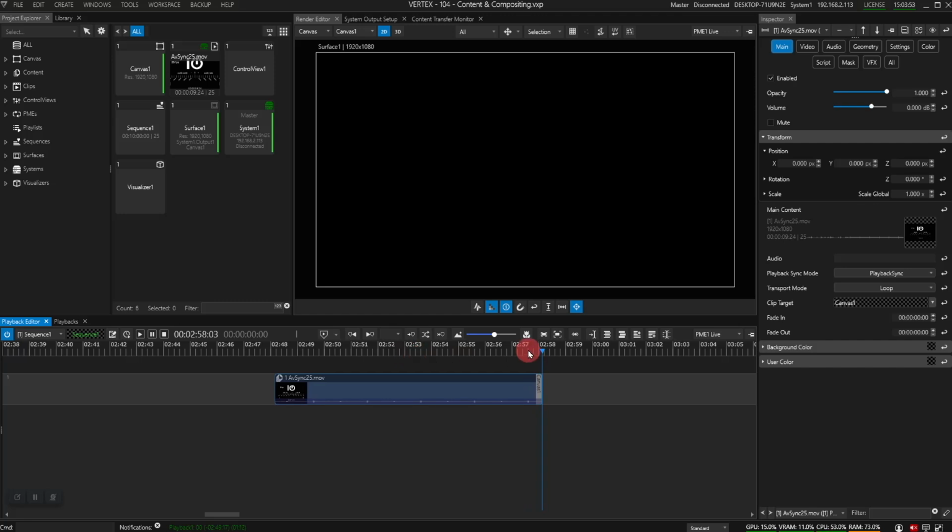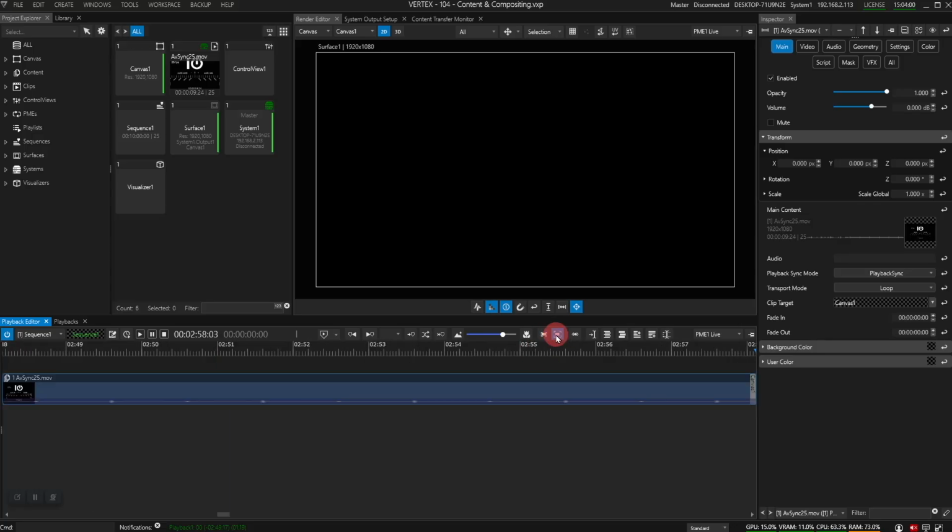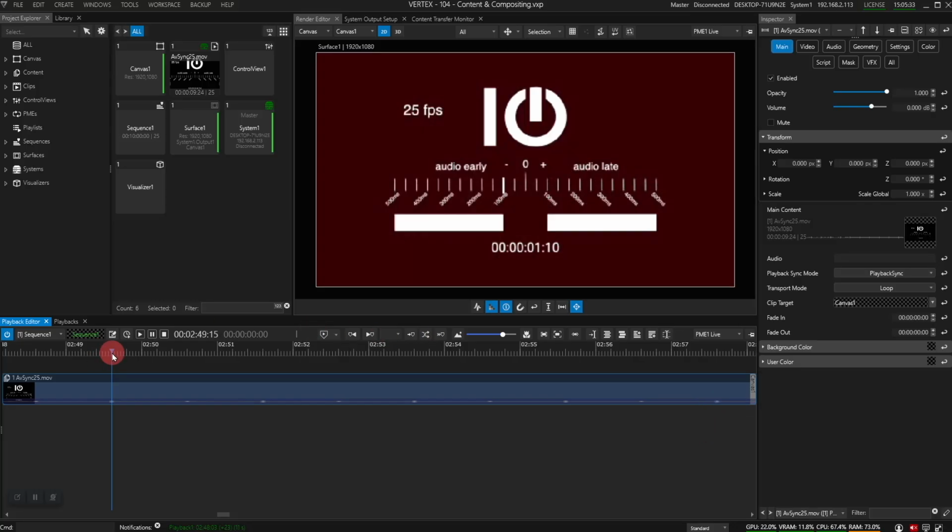To quickly zoom out all the way, click on the Reset Zoom button over here, or use the button next to it to focus the zoom onto the selected clip container. On this zoom level, we can see the audio waveform that VERTEX created earlier during our content import, which allows for precise editing based on the audio part of our content. Clicking onto various points in the timeline allows us to seek through the video.